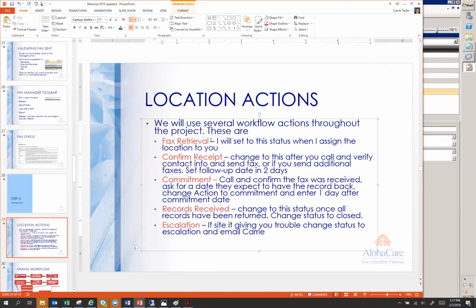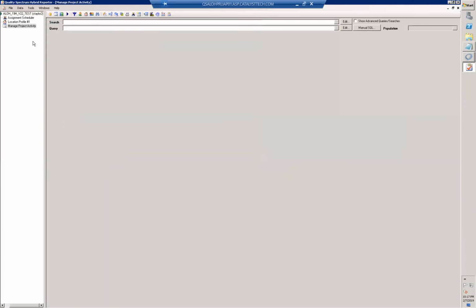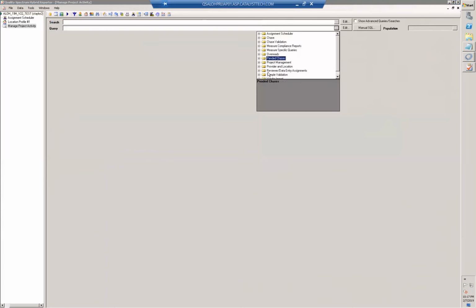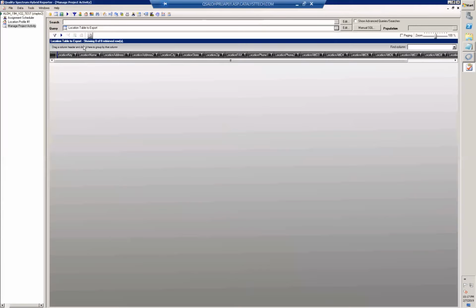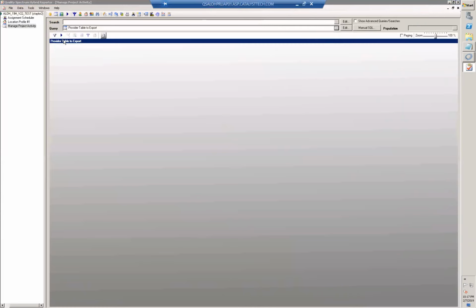When I first assign it to you, I'm going to put it to fax retrieval. So I'm going to show you how I make the assignment, so you can see how I'm doing it. I'm going to use our provider and location, the location table here. Okay, I don't have any locations. So we're going to use the provider table, and you're going to pretend that they're locations.